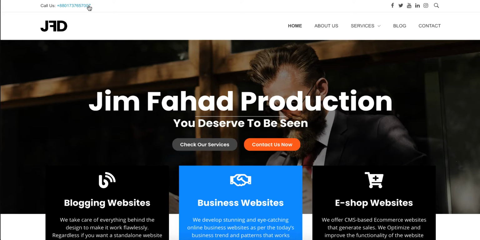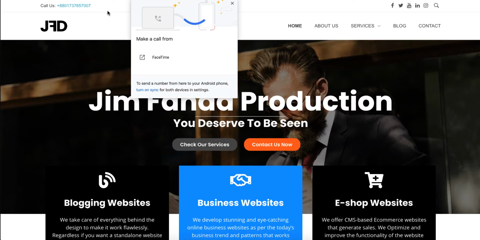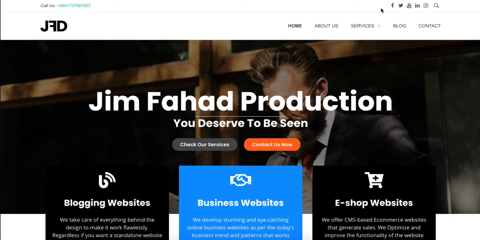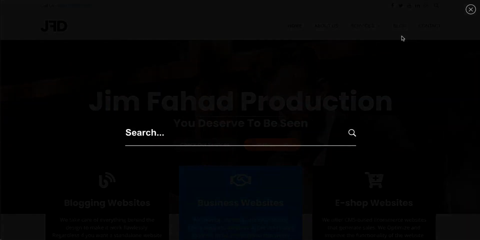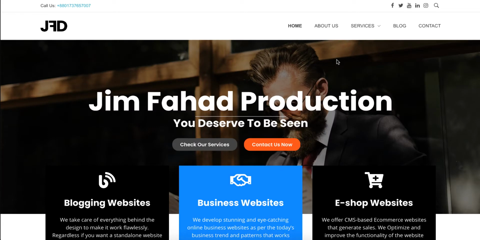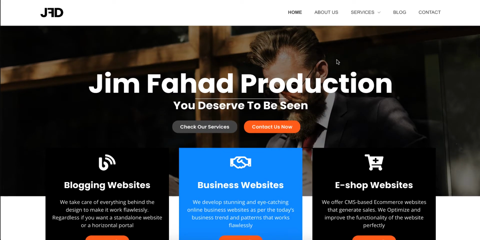On the top left, we will have a nice call to action button. By clicking here, people can make a call directly from our website. On the top right corner, we will have social media icons, so you can connect your social media accounts so people can visit them through your website. Then we will have a nice search bar icon. By clicking here, people can search anything inside your website, like your blog posts or your pages or anything like that.